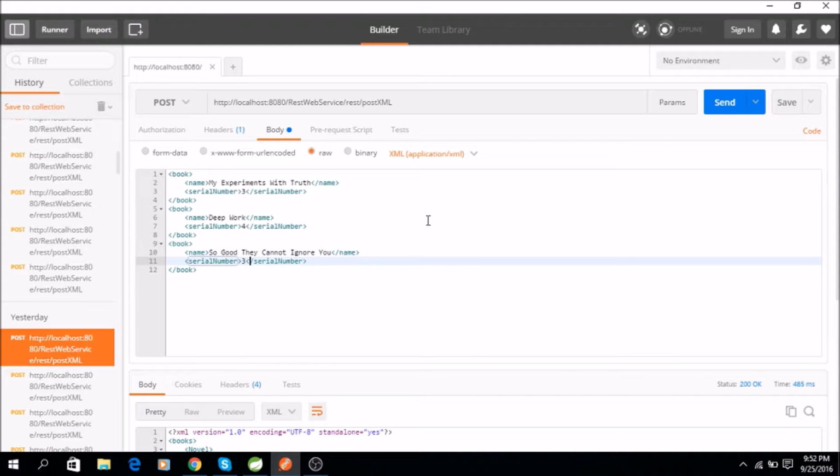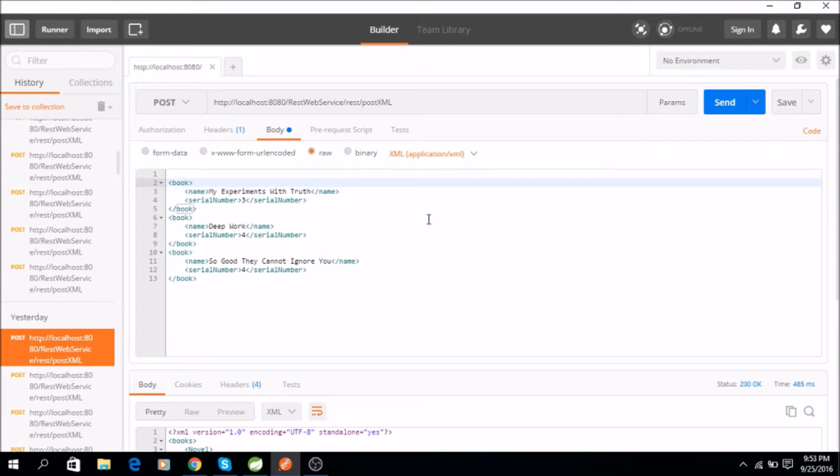So Good They Cannot Ignore You. Both Deep Work and So Good They Cannot Ignore You are by Cal Newport, and they are very good books. Okay, so since they are a list of books, we'll put them in this structure. Okay, slash books, and again we'll say slash books.